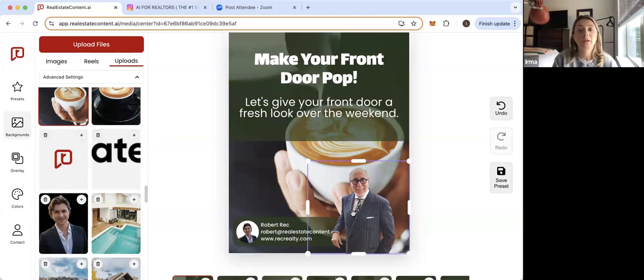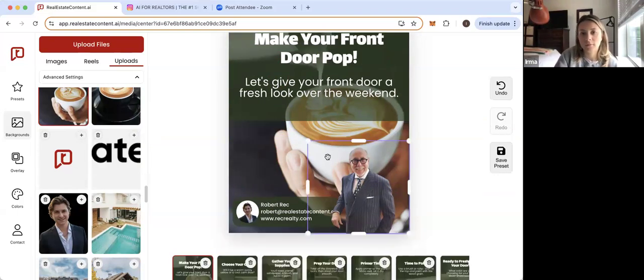The other thing you can do is you can actually right click on the elements in your post. So let me just bring this up here to show you.